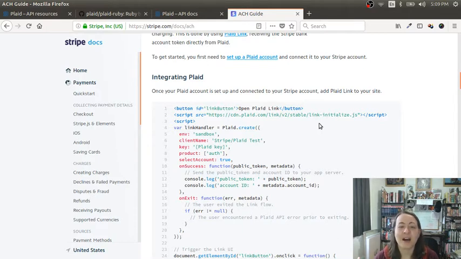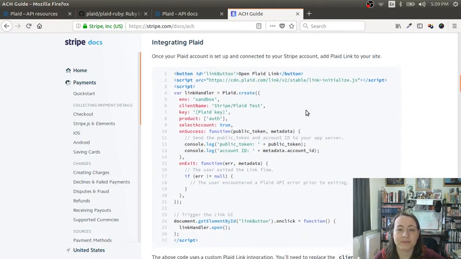All right. So here we are. We need a link, basically, right, that will say, oh, I want to pay by ACH instead, and we'll put that over. So let's look at the docs first, and then we'll look at the test again and see where we are with that. So once your Plaid account is set up, yay, I did that, and connected to your Stripe account, add Plaid link to your site. I think I can do this part later. We'll see.